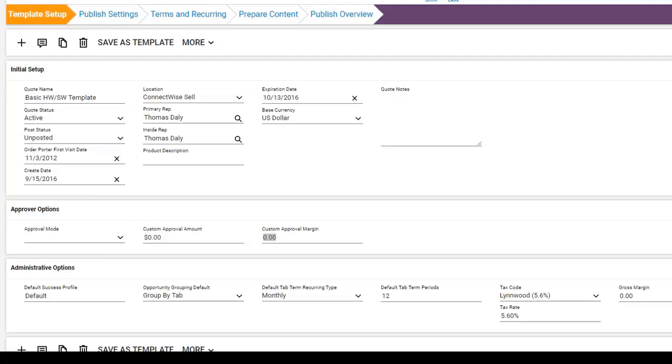The main thing that you want to pay attention to in this phase of template setup is the quote name and the currency. I'm going to move on to publish settings.